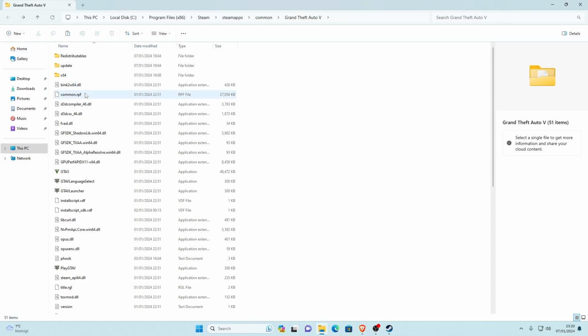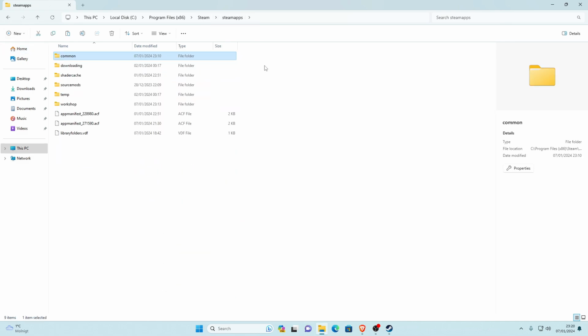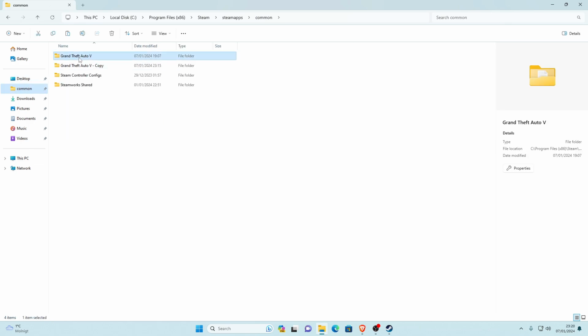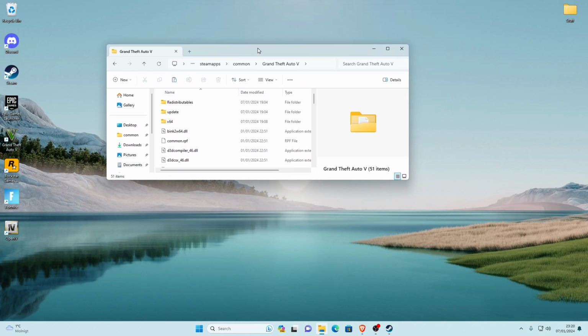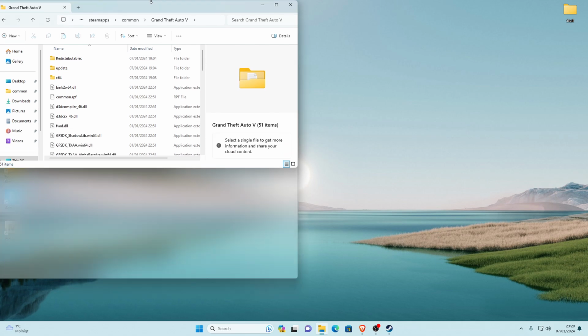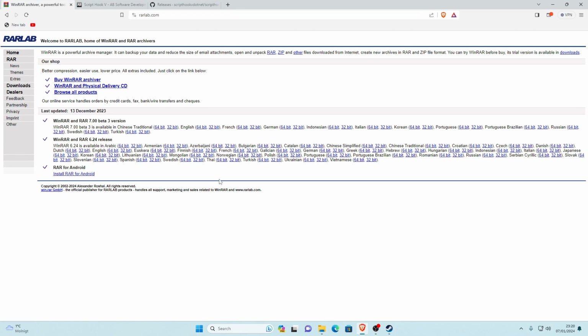Also, if you go back to Steam apps, find that common folder and drag it underneath desktop where it says pin to quick access, okay? So whenever you close this, you can also go back to common and go straight into your main game directory. Now, once you've done that, guys, just put your main game directory somewhere there.